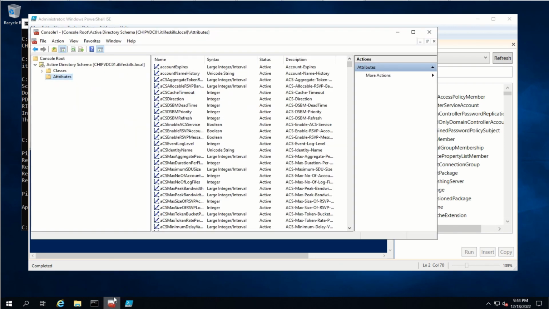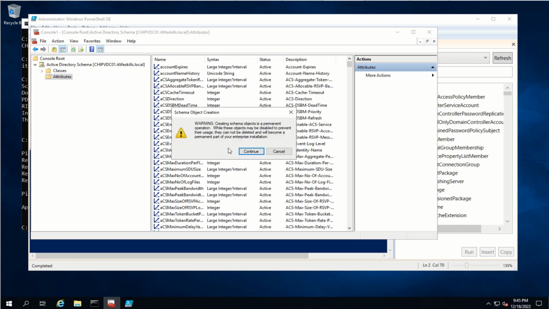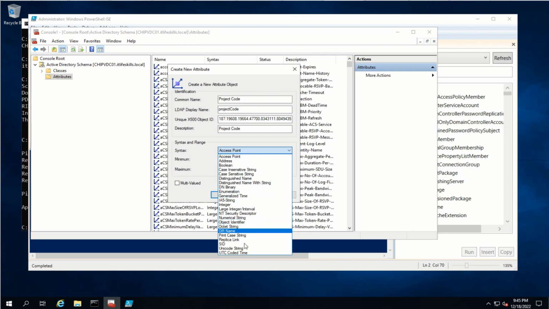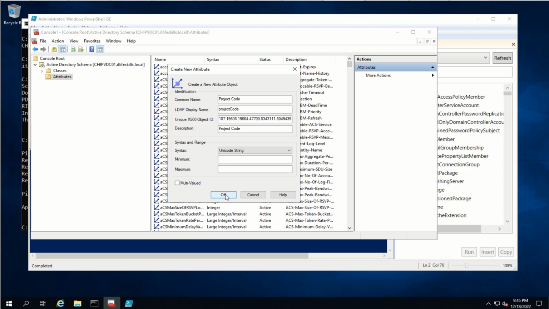Now let's open Active Directory schema console. We need to right click on the attributes, then click on create attribute. This warning message simply says that creating a new schema object is non-revertible. Let's click on continue. In the common name, let's type in project code, and we need to paste the ID in the unique X500 object ID, and in the description box, let's copy and paste the project code, and in the syntax, let's choose Unicode string and click on OK.